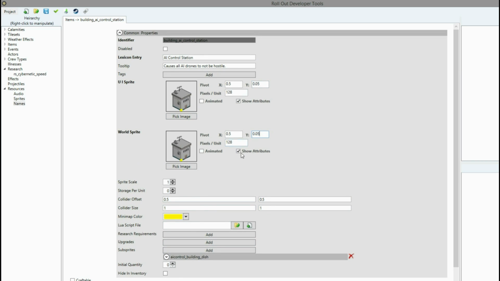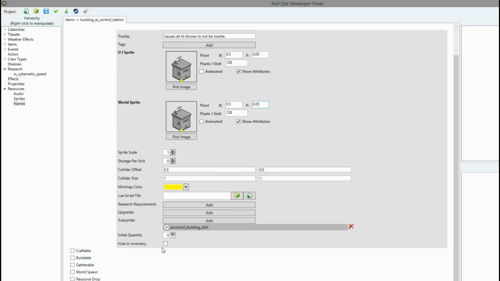And once you use that trick, don't forget to set your pivot point back. That's actually a good reason why you should use the UI sprite, because for a building, it's pretty much never in the UI, so that pivot point doesn't really matter as much.